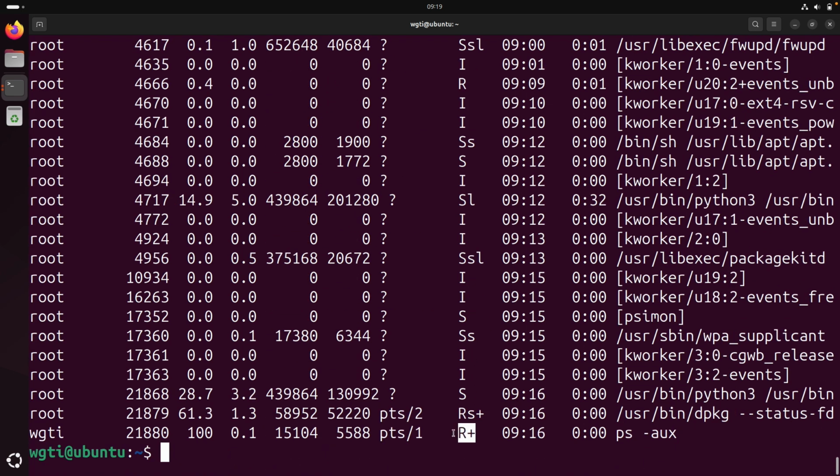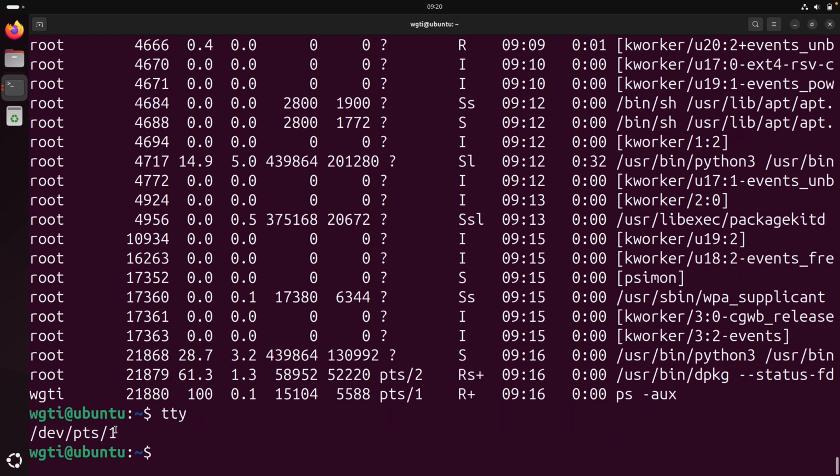We can see the R because when I ran the command, I ran it as the wgti user, and it got the process identifier of 21880. At that point it was using 100% of the CPU, 0.1% of the memory. These are the kilobyte values. This is the terminal I was using to run this command, and it was running. This is when it started and how much CPU time it spent, and the command itself.